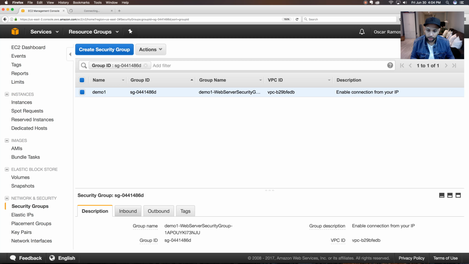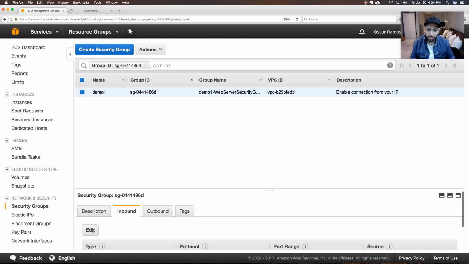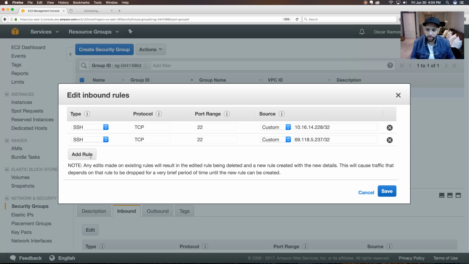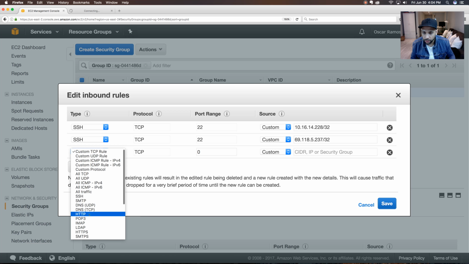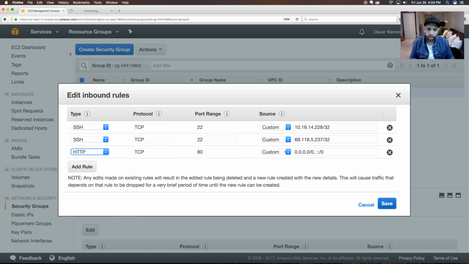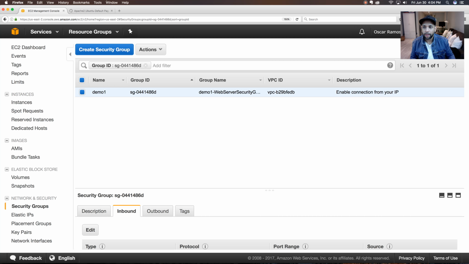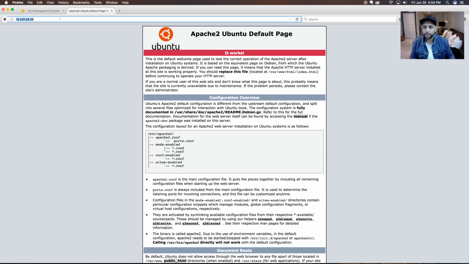And what you want to do is click on the inbound tab, click the edit button, and then add a new rule. And you just want to allow all the HTTP traffic. And now, as you can see, it works.